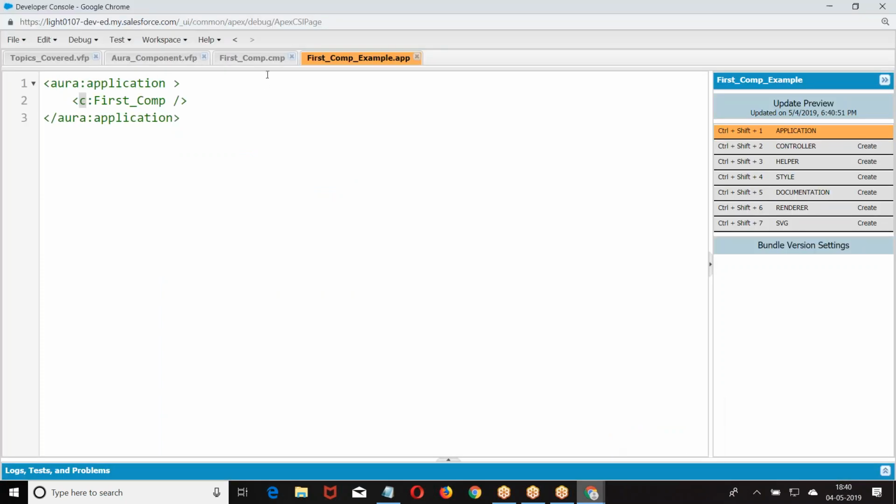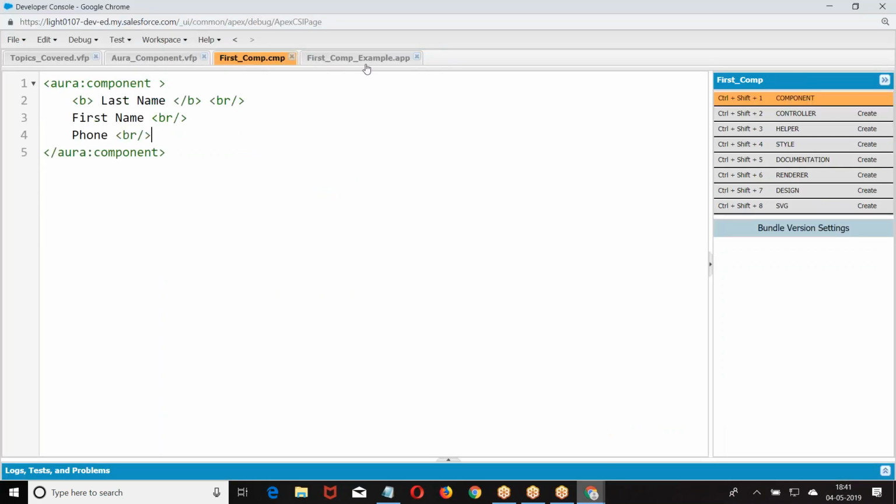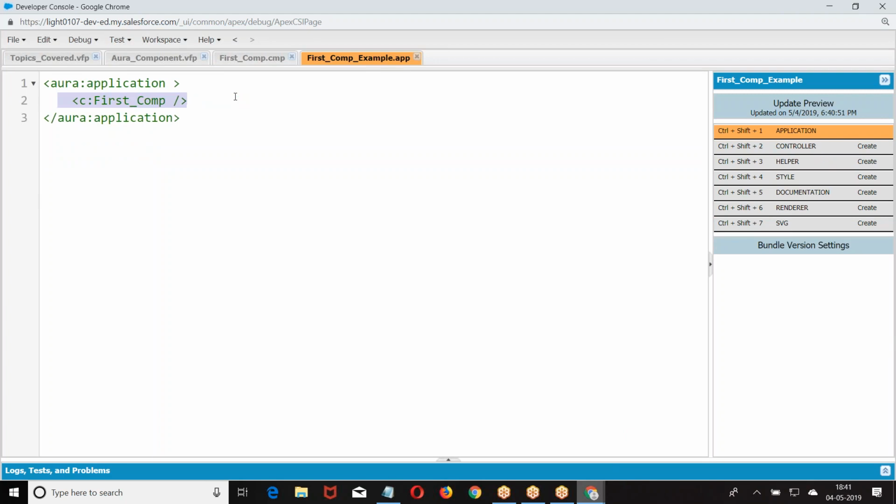This is what we got here, last name, first name. So we created a component, invoking the component within the application. I hope you are good with this.